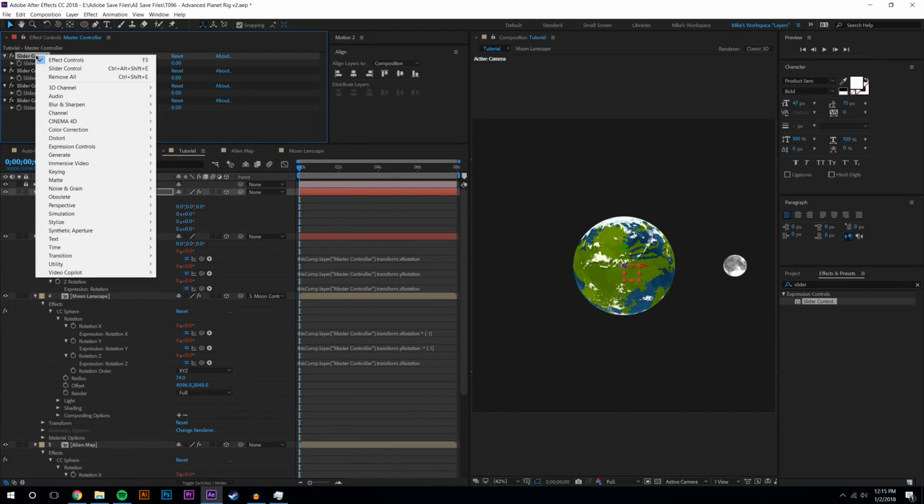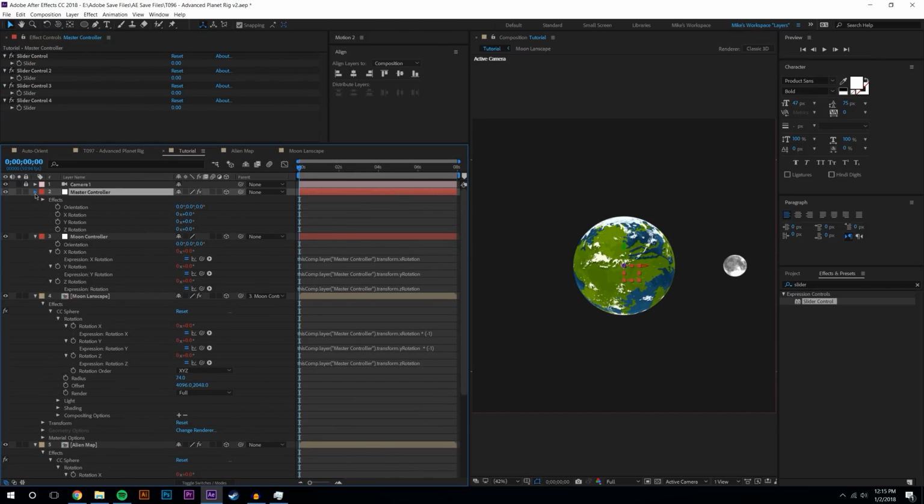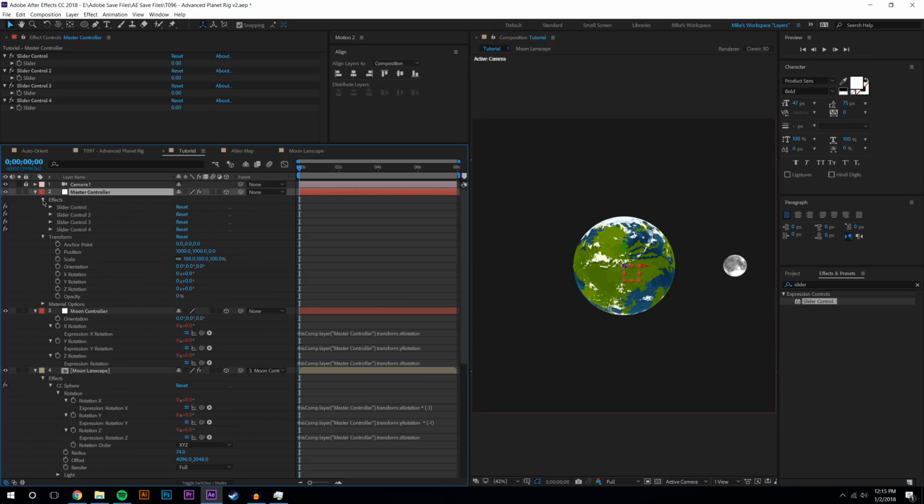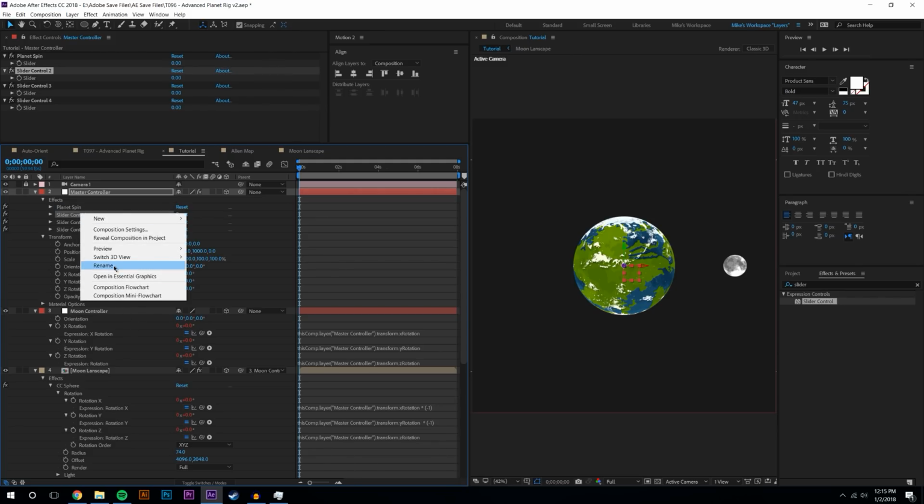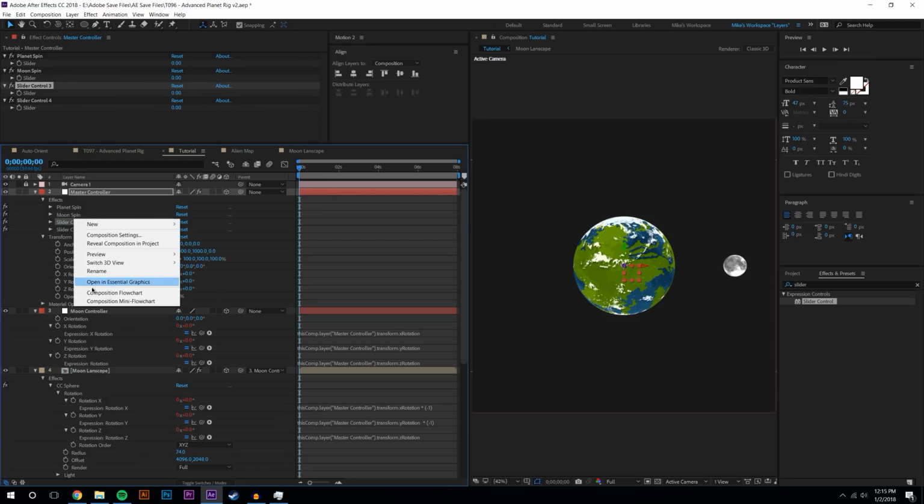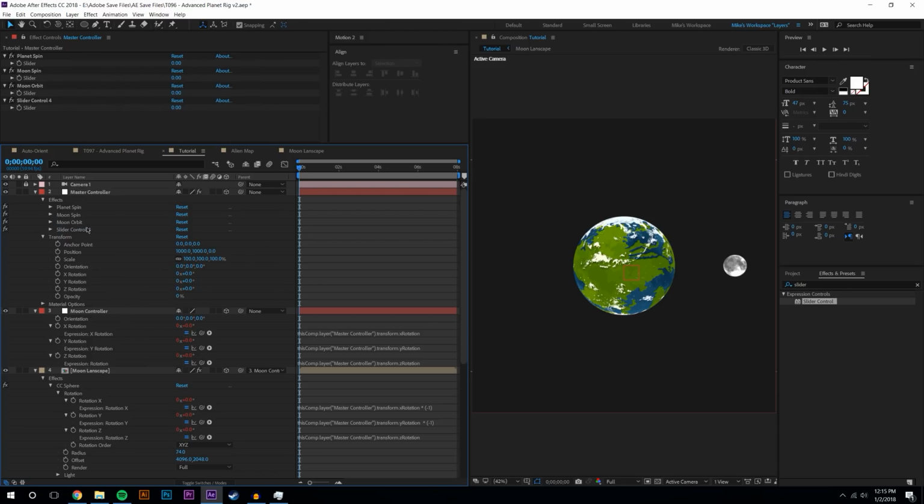But I could rename these to, let's see if I could just open up the effects here. I could rename this to planet spin, moon spin, moon orbit. And I'll just leave that fourth one there just in case I could think of something else.